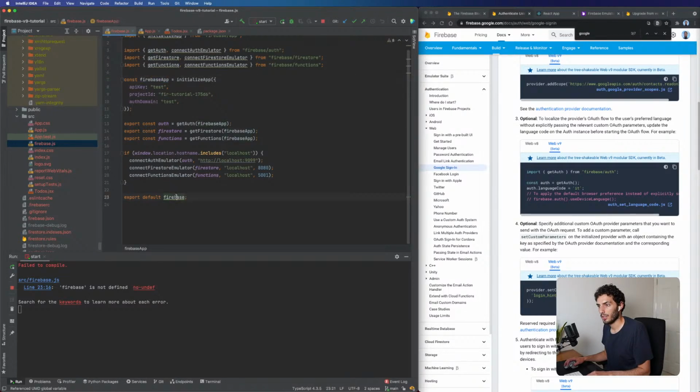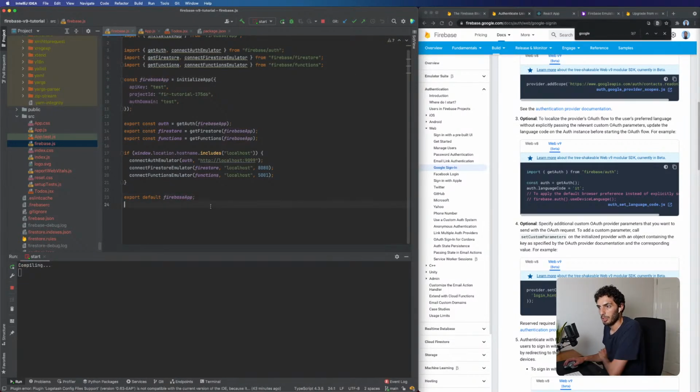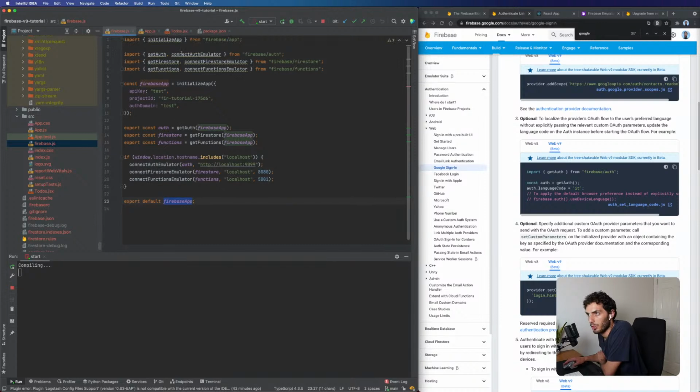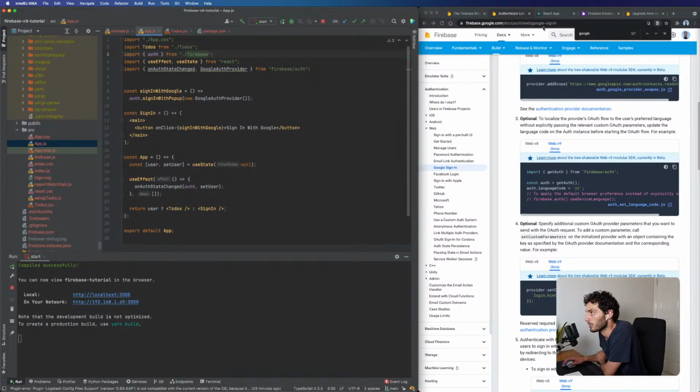Yeah, and here I just need to export. This is what I'm meant to be doing. I'm meant to be exporting Firebase app. So previously I'd imported basically everything from Firebase and exported that, and now I'm exporting Firebase app. I'm exporting the app itself. I don't actually know if I need this anywhere, so we'll see. And if not, we can remove that. So let's go back up to here.